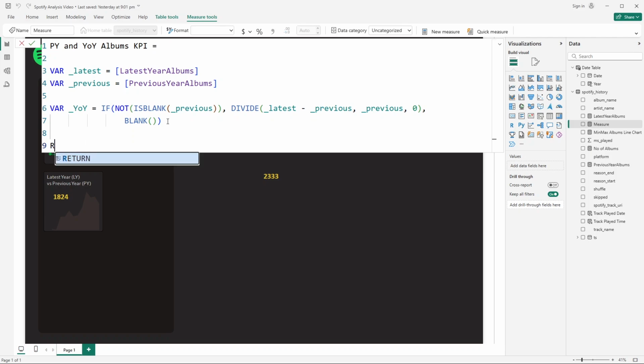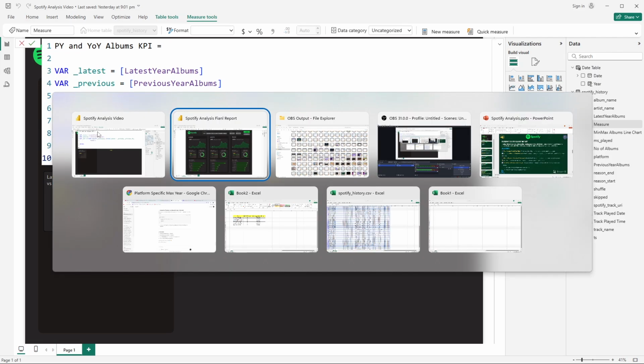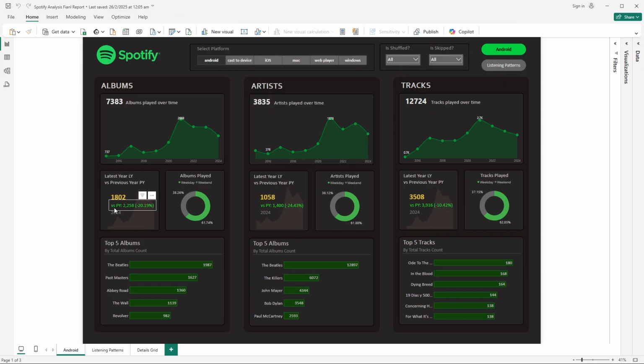Then I will just use return. Now we have found out everything, right? So you have found out the latest year sales, you have previous year sales, and you have year on year sales. And so now we have to find out the return. So now this is important for us. We have to get this as an output, right?